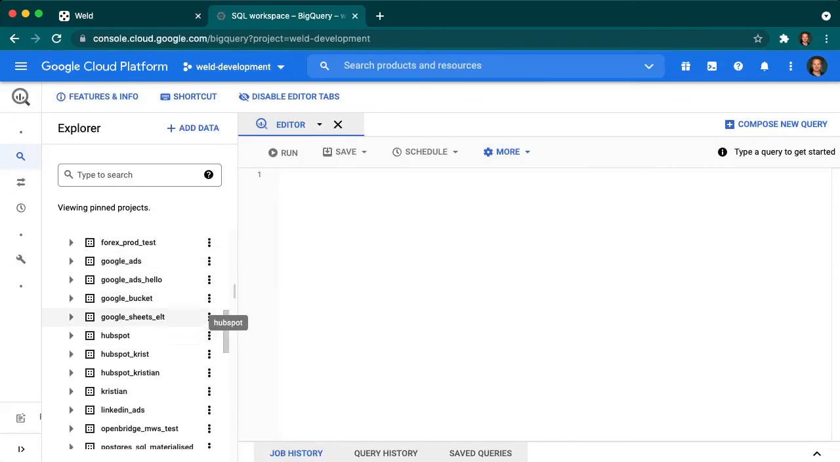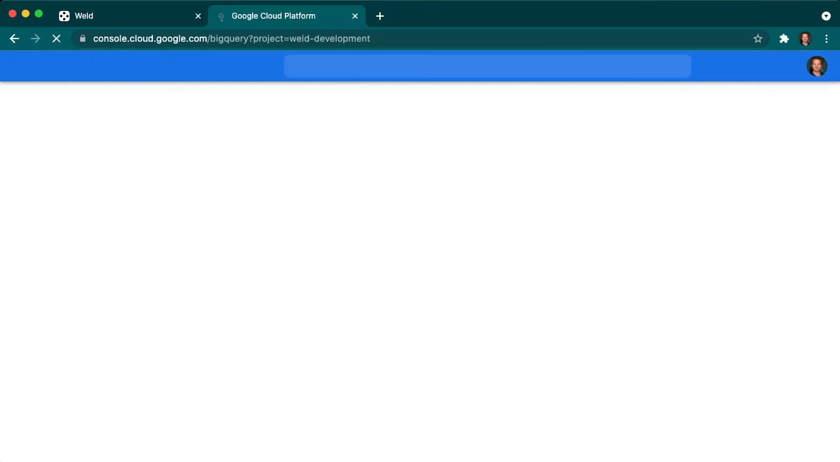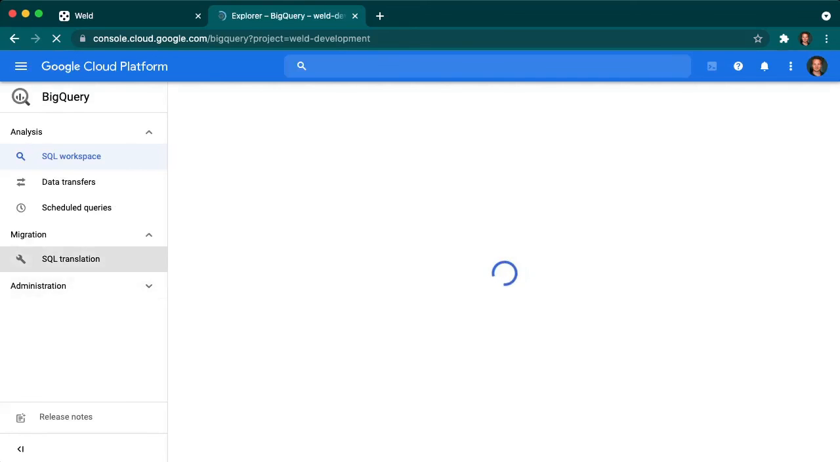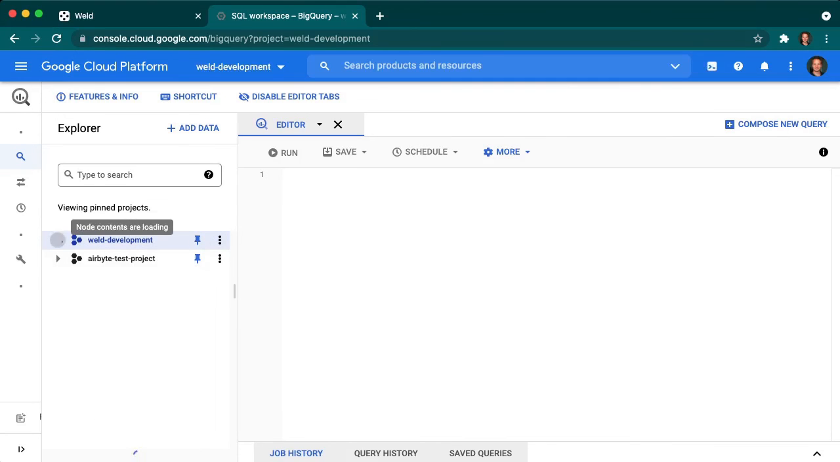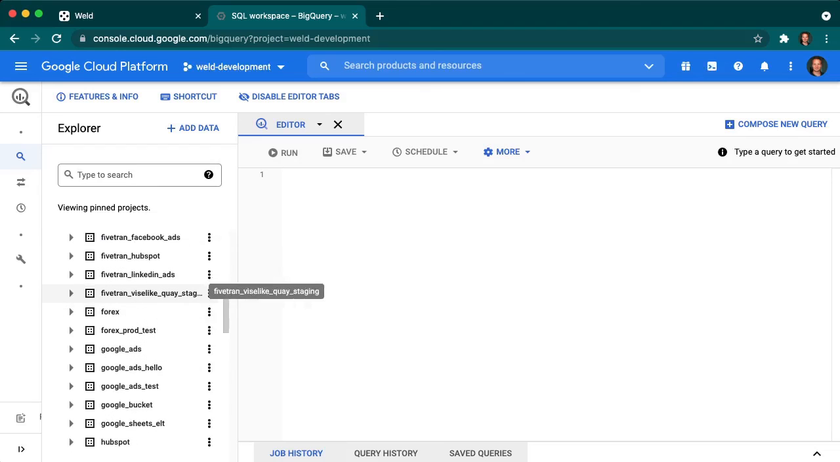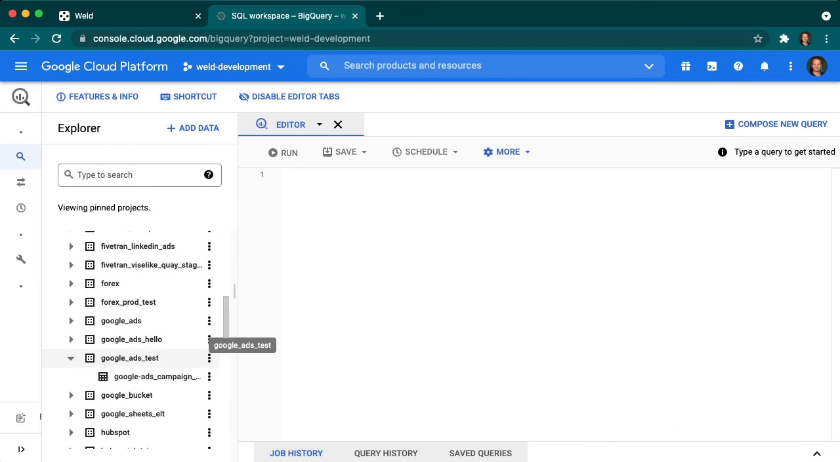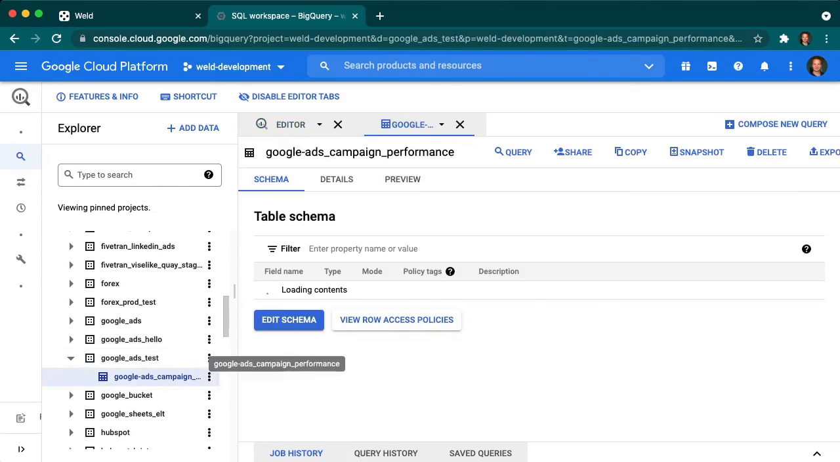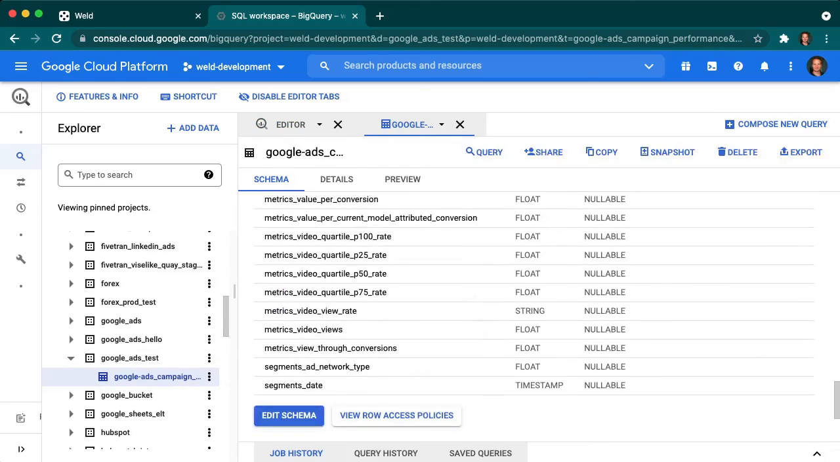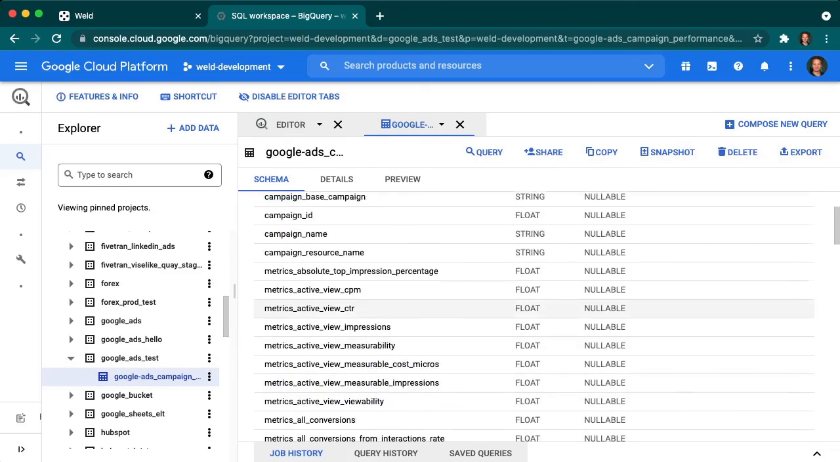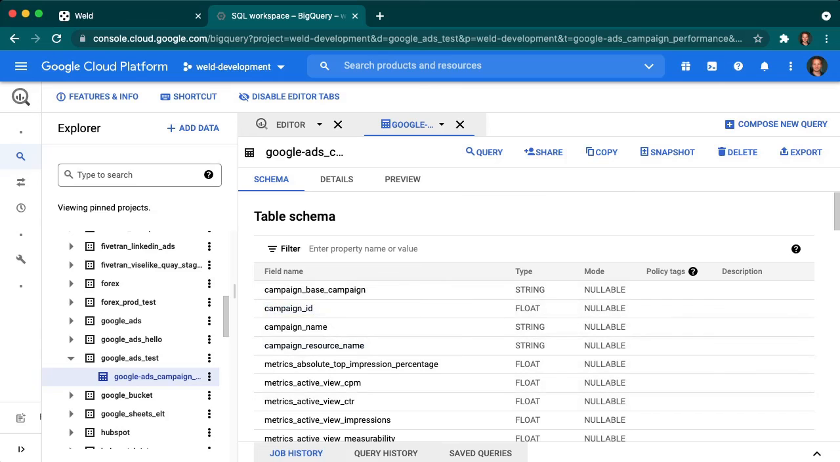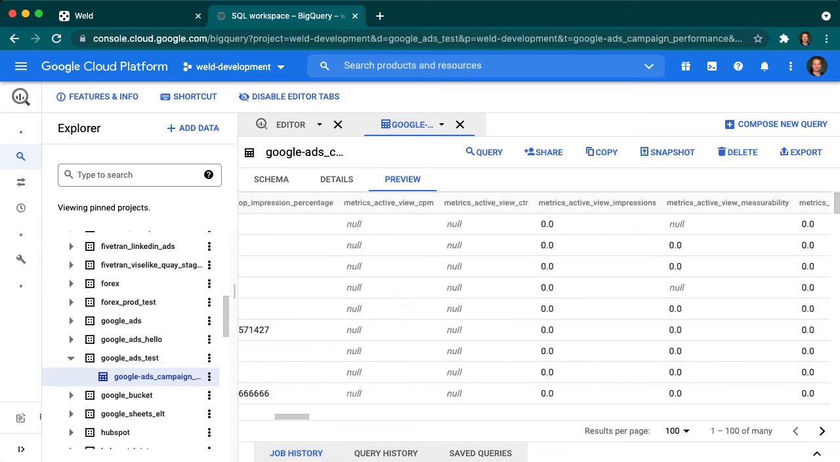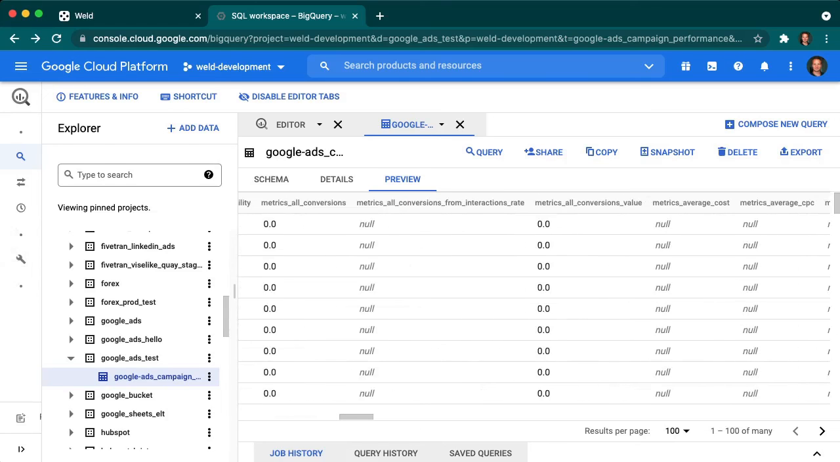I go in here and you can see we don't have one that is called Google Ads tests. I'll just refresh to get the latest collections, and then we should be able to see the Google Ads test one. Yes, here it is. And you see the Google Ads campaign performance. We generate the schema basically from the names that we get from Google Ads documentation. And you can go into the preview and you can see that we have now synchronized some of the data. And that's basically it.